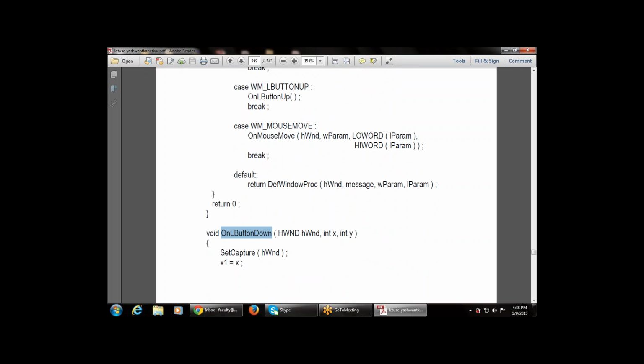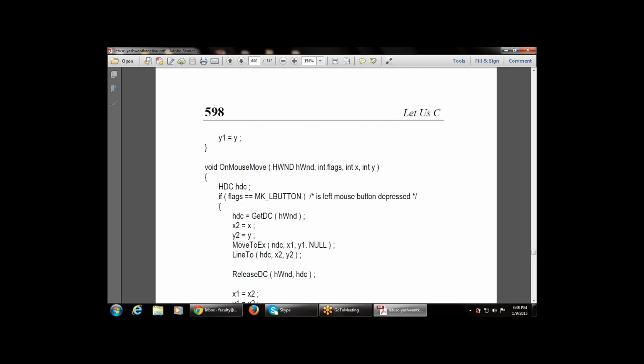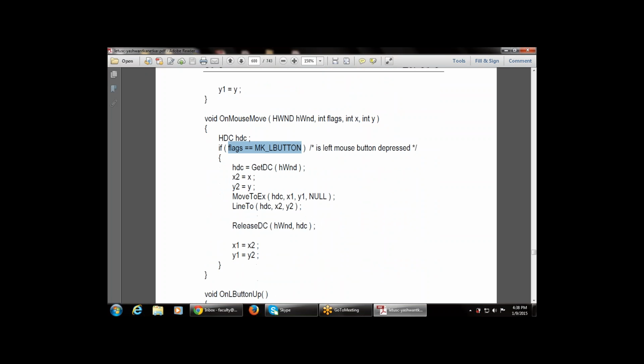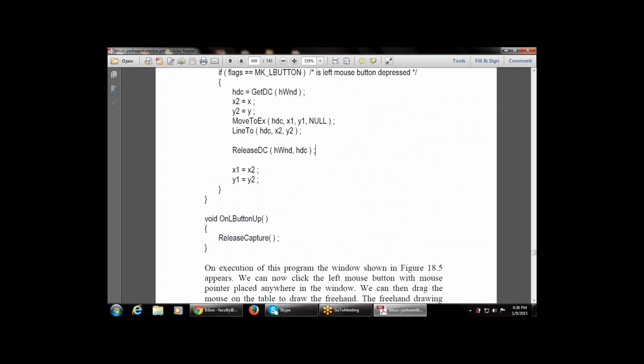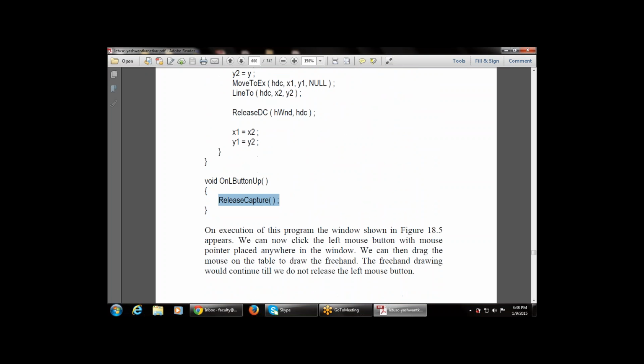This is the definition for the L button down, that is, whenever we click with the left button. This is how to do the mouse movement. In this we have used the flags equal to MK_LBUTTON. These are the various code that is available whenever the condition is true. Then this is the on L button up, then there is a release capture.